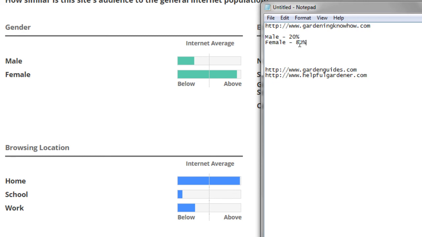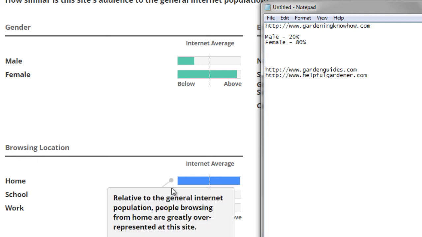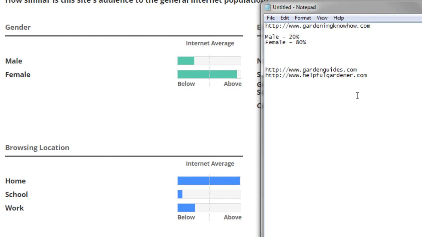As long as we know that the major demographic in this case is female, we know that we're probably going to speak directly to females. We can see browsing location is at home. That's a good sign. That means that they are at home, not on a work computer. And that also tells us they're more likely to buy something on their home computer than if they were on their school or work computer. So that's a good sign. We can say browsing location is home.